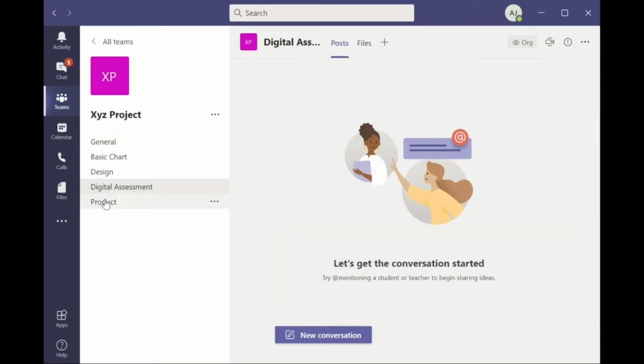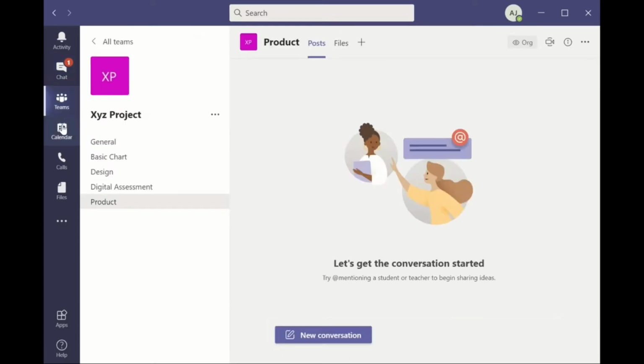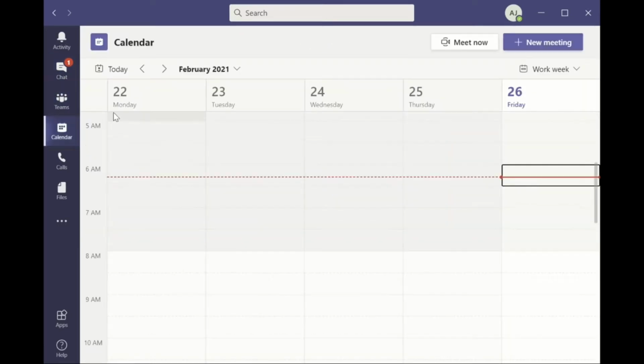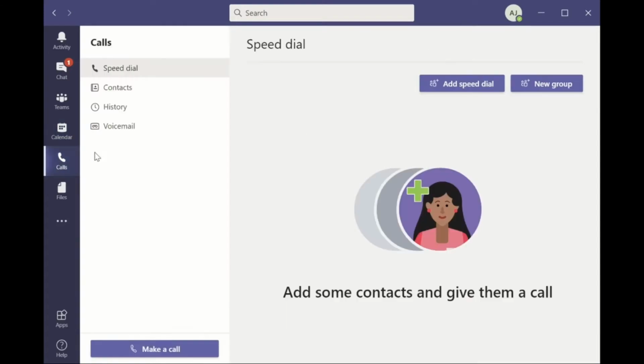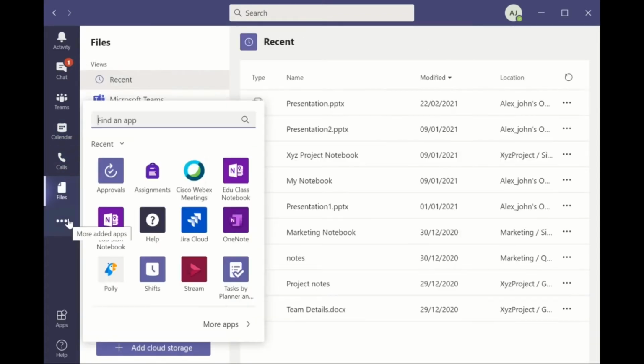Now you can see different options in each Teams group, and the options on the left hand side: chat, Teams, calendar, calls, files. You can look at the calendar. You can see you can create new team meetings and calls. Then you can see the files, accessing files, or you can store files.